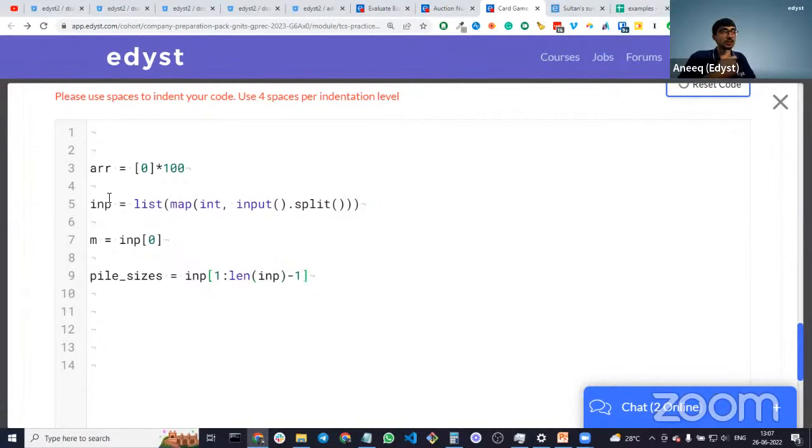Starting from the first one till the end. So these are the pile sizes. And then the actual n, the nth element that we need, is input of -1. This is the last element. Okay, so we now have the input format at least, right? So we've got the input. Okay, what next do we do over here?